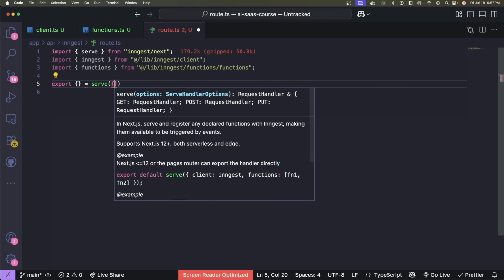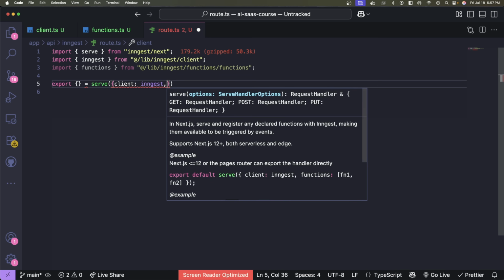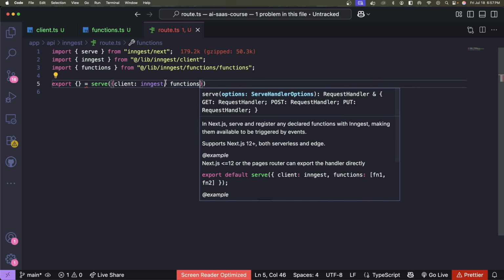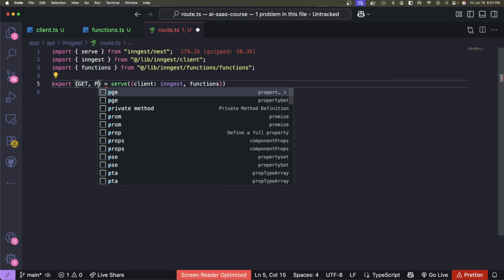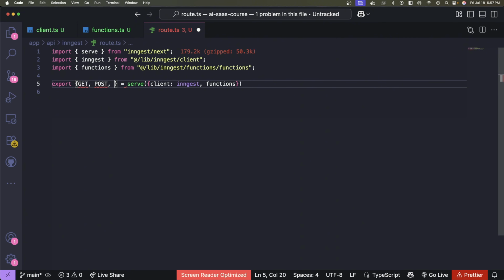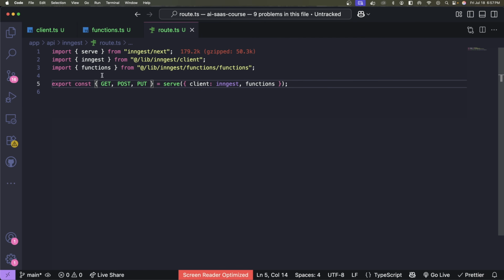Then what I want to do is export and set this equal to the serve. And in here, we just have to pass which client we're trying to serve, which is the Inngest client, and all of our functions. This is how we actually get our functions to work. This is going to return to us the GET, POST, and PUT requests. And we need to make this into a const. Perfect. That's all we need to do for this route.